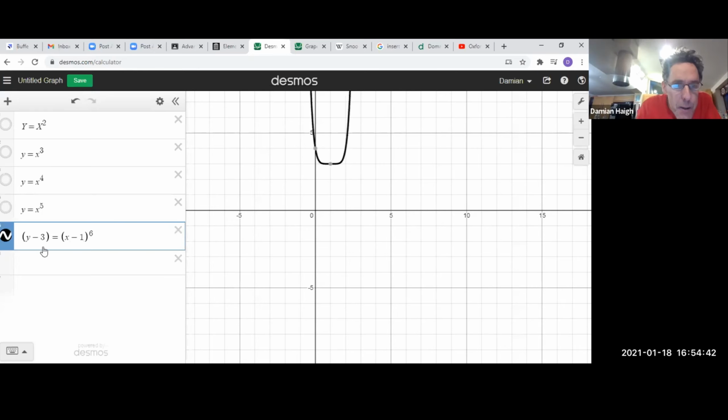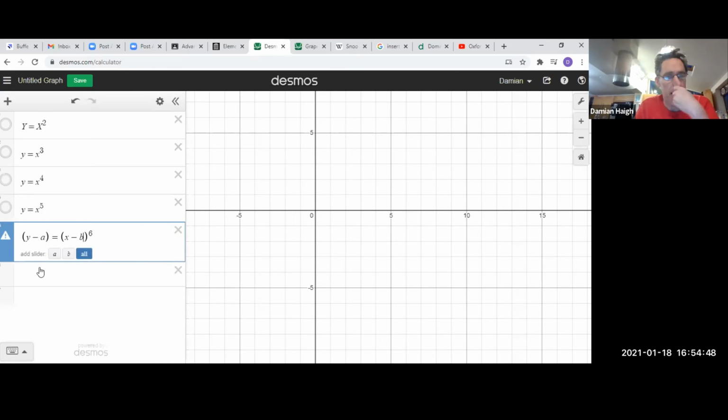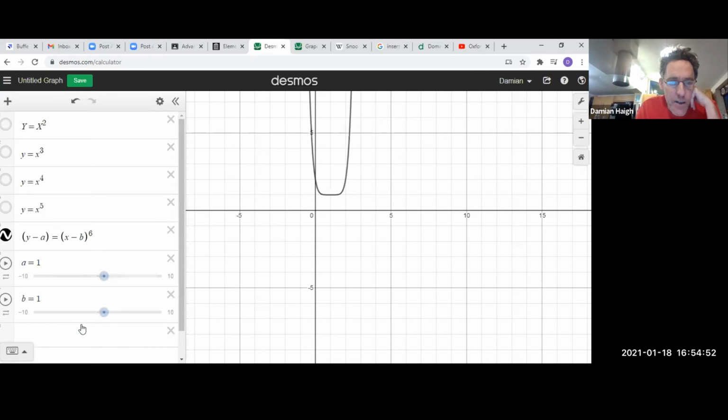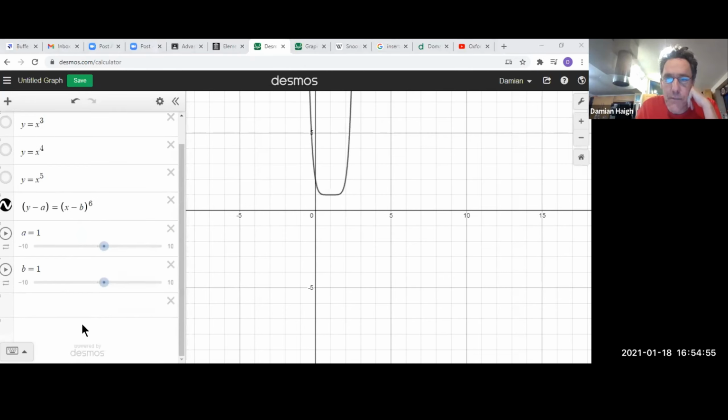Now, let me just change these things here for an A and a B. And then when it says add slider, I'm going to click all. And you'll notice what's happened here is it's defaulted to A equals 1 and B equals 1. And then I can change the value of A, and that lifts it up. And obviously I can change the value of B, and that moves it right and left.